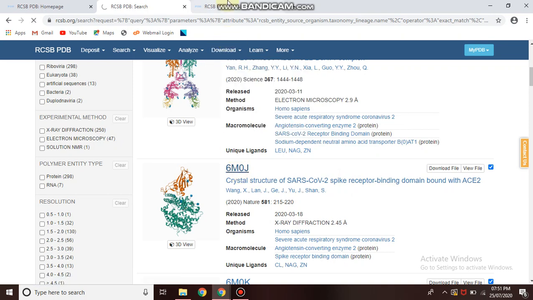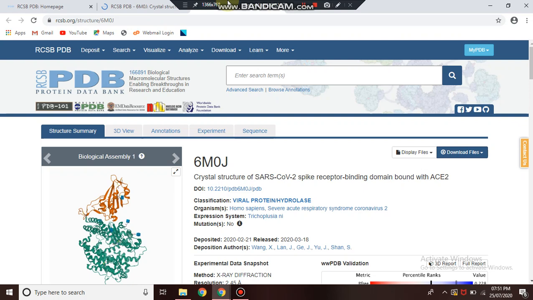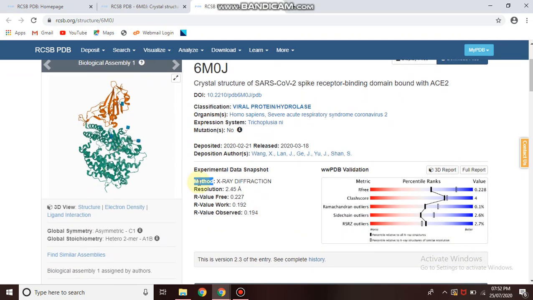So you will find this page. I have opened this page. Here you can see the DOI ID of that particular protein, the classification of the protein, in which organism the protein has been taken, the expression system, whether there is any mutation in that protein, and the method by which they have crystallized this structure. It's the method of X-ray diffraction study, and the resolution is very important for further docking study.